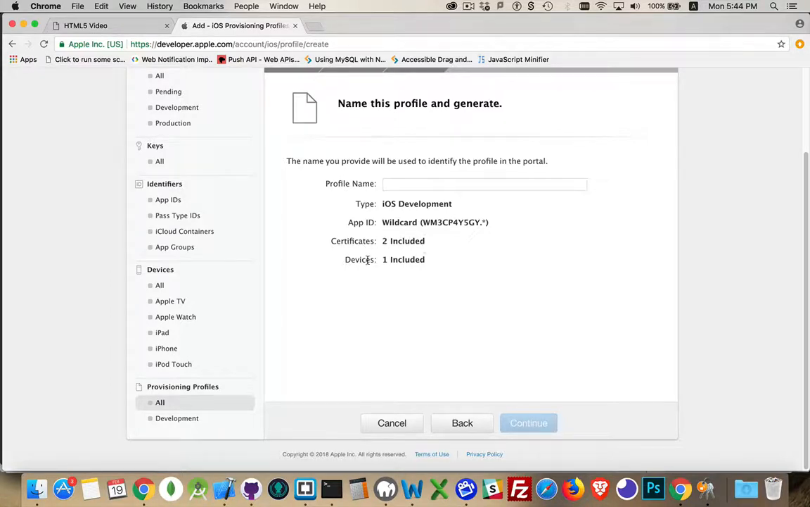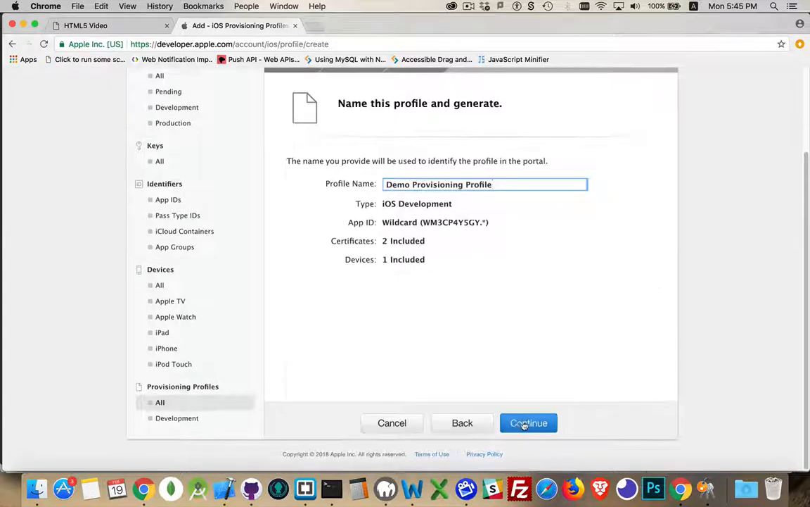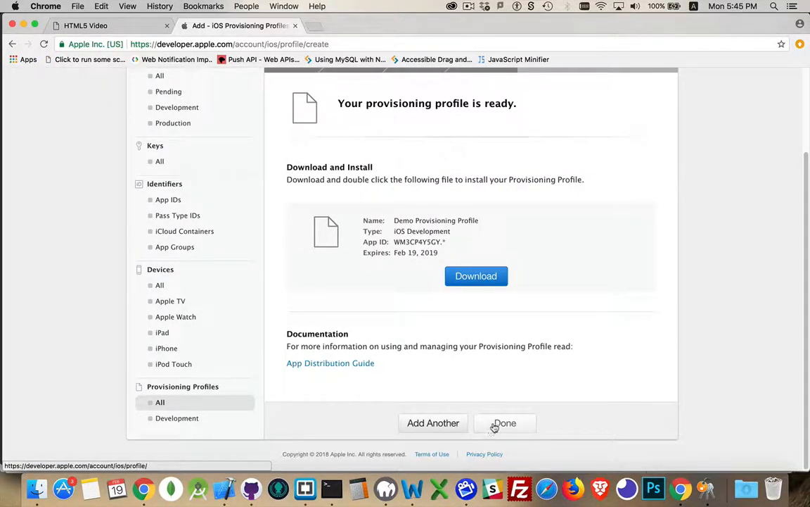So I've got two users and one device. If you're doing this by yourself, then you're the only user certificate. You will have one, possibly more devices, and identifiers, so app IDs. If you're doing this by yourself, you're probably going to be registering for an identifier, and that will become part of your certificate. So I can call this the demo provisioning profile. Continue. There we go, done.